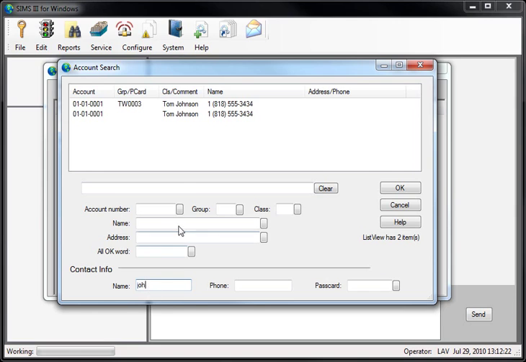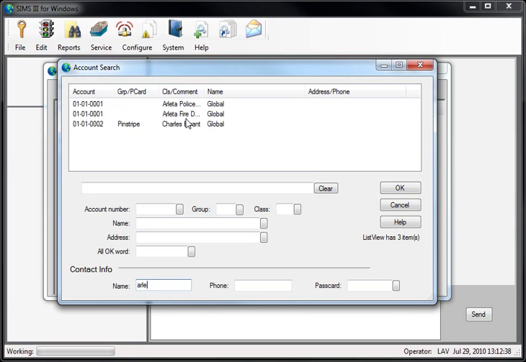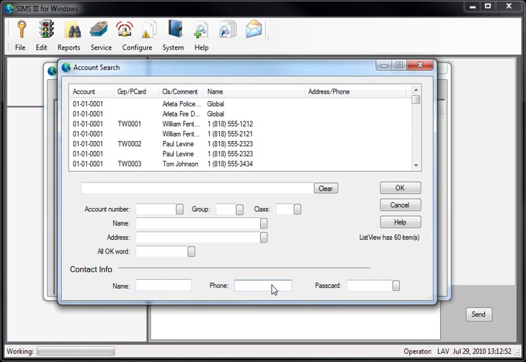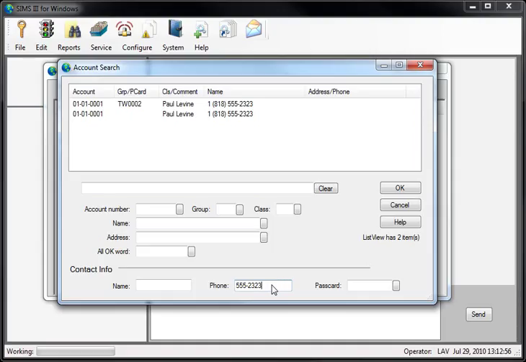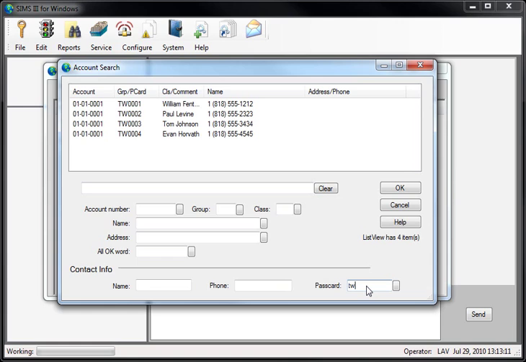In this case, I put JOH. It looked at all the contact names and found any name that has a JOH in it. We could have said Arleta, A-R-L-E. In this case, Charles, Arleta Police, Arleta Fire Department. If I have a contact that's on the phone, I can narrow it down by putting in a phone number. Let's say I've got a caller that hung up on me and I want to get back to him. The same thing, of course, is true for the pass card. So this filtering capability is very, very important.